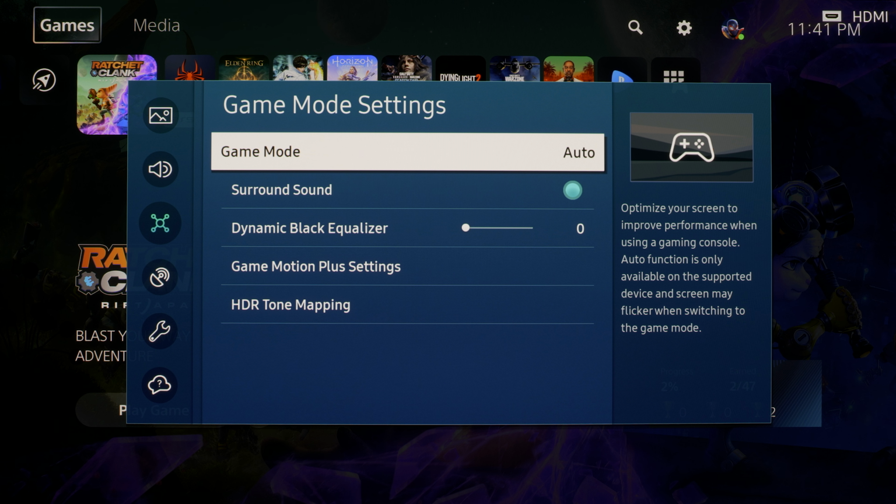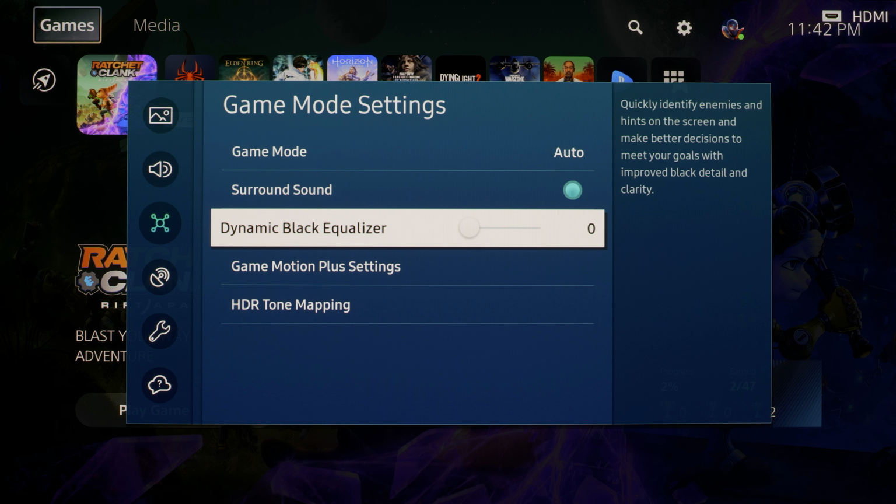You're going to notice that the game mode is auto. I prefer to keep it at auto, because when you're sending the signal for the game, it's going to keep it in the game mode. Whenever you're streaming, let's say Netflix, it's going to switch to movie picture mode or the filmmaker, whichever you prefer. So I'm going to keep it at auto.